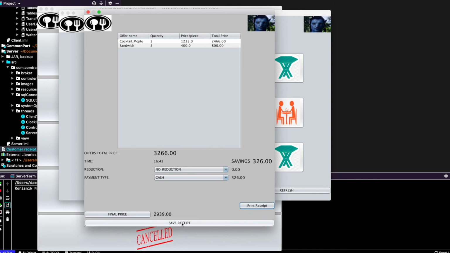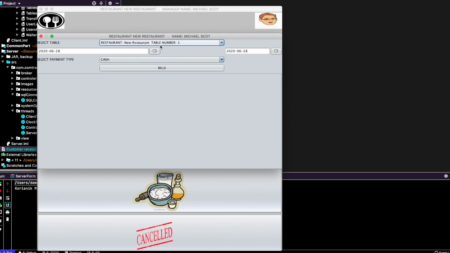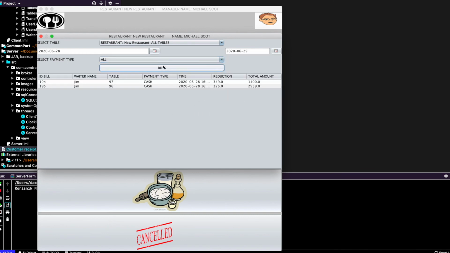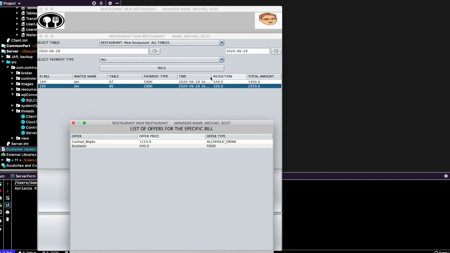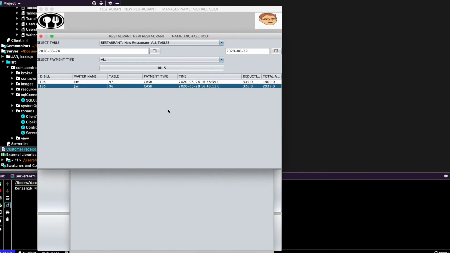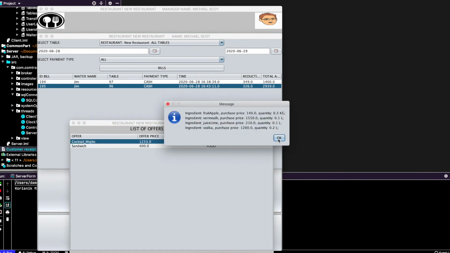At last he goes to save receipt, and the receipt has been saved. When he clicks refresh, that table has been cleared. Of course, that bill can now be seen by the manager. Let me just set the dates here, and there it is. This is the one. So we have a cocktail and a sandwich, if I'm not mistaken, or maybe just check the time. Yeah, that's the one. And in the cocktail mojito there is this and that.